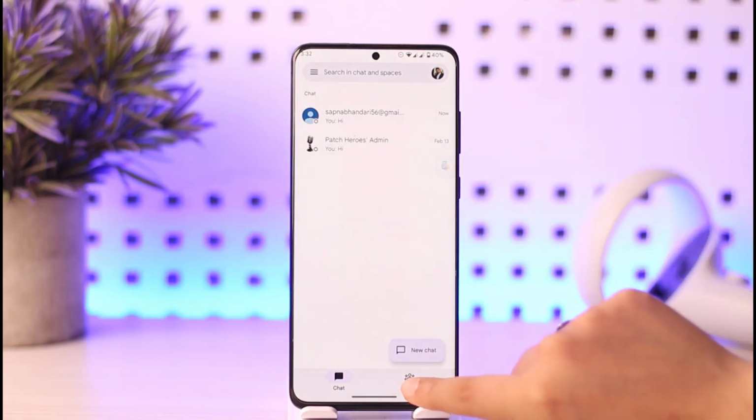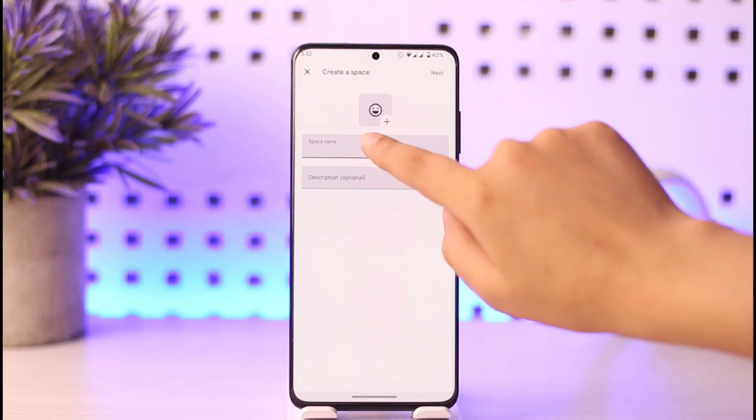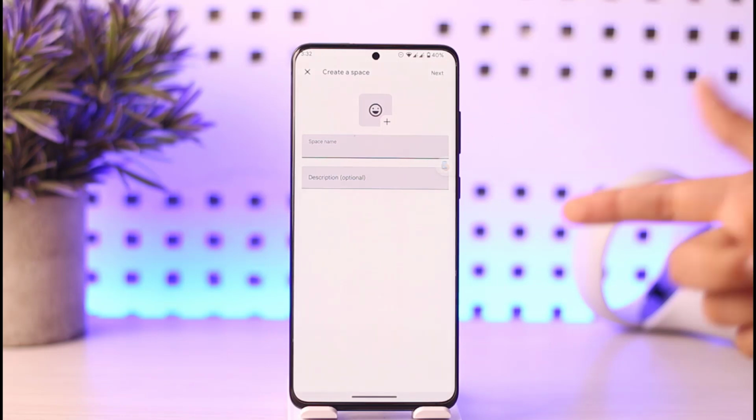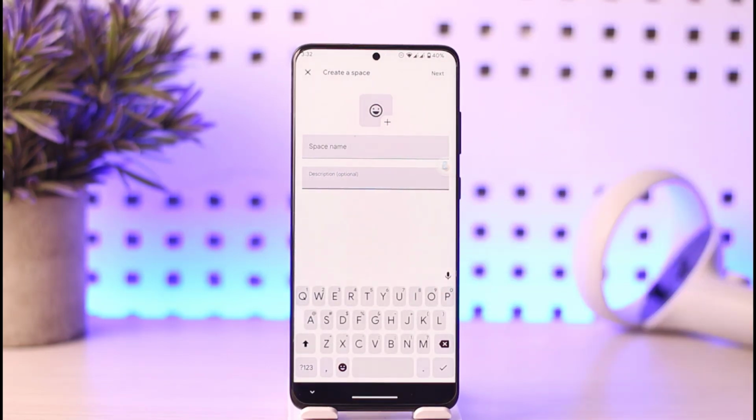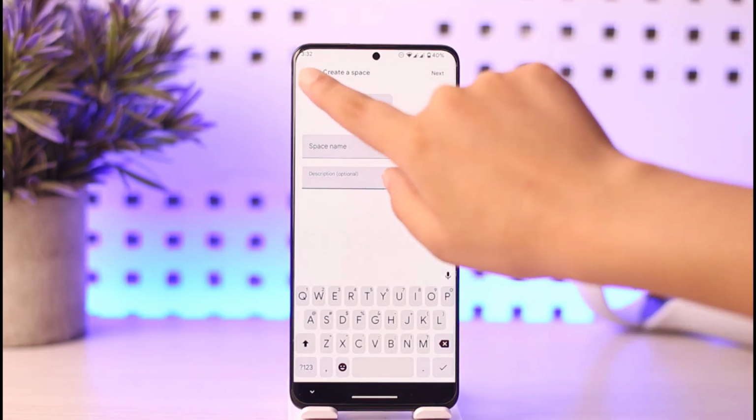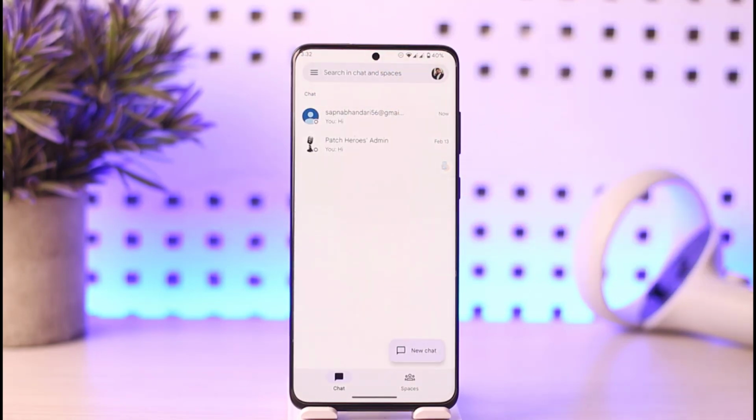If you would like to create a space for yourself, go again to this new chat option and create a space, which is technically a group where you can go ahead and enter a space name. You can add a description regarding what kind of space you have, for meeting or for personal uses. You can do it, and you can add people here by searching their name or their Google ID or their name.